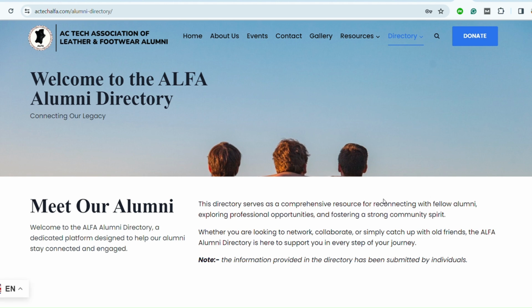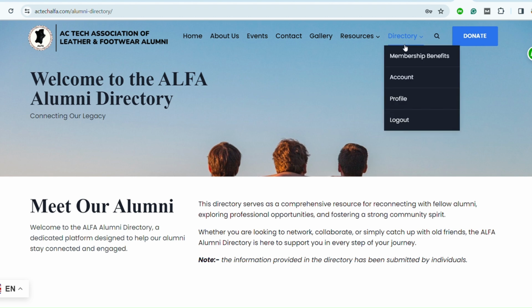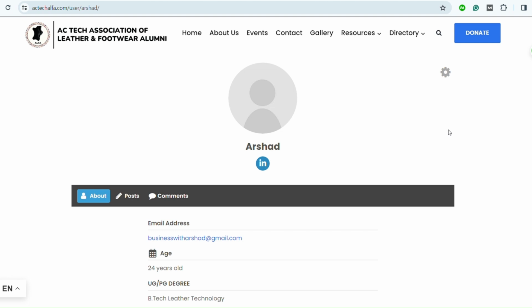Once you're logged in, the next step is to navigate to the profile setting. In the menu section, you will find a menu named directory. Once you hover over it, you will find a profile section in the drop down menu. Click on it and you'll be taken to your profile section. So this is how your profile page will look like.